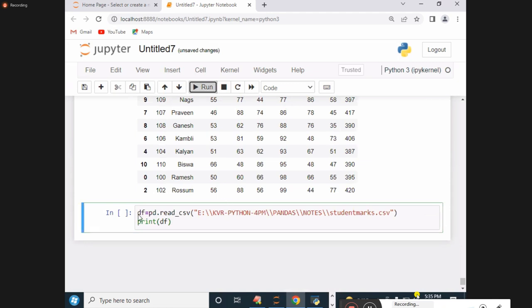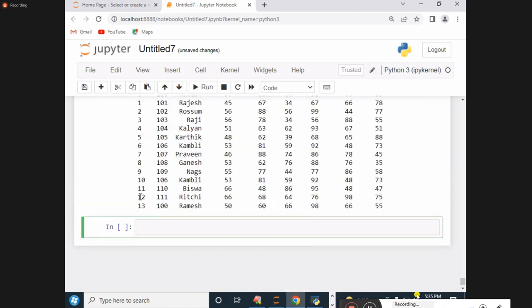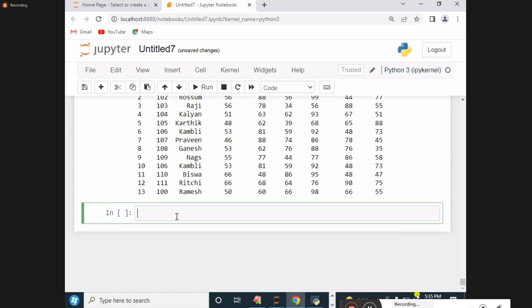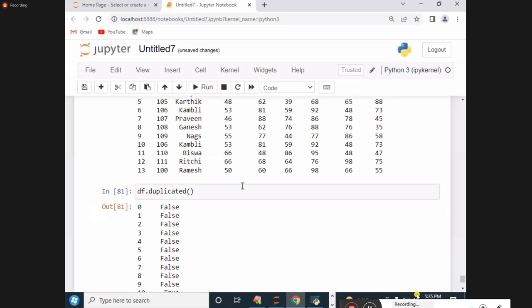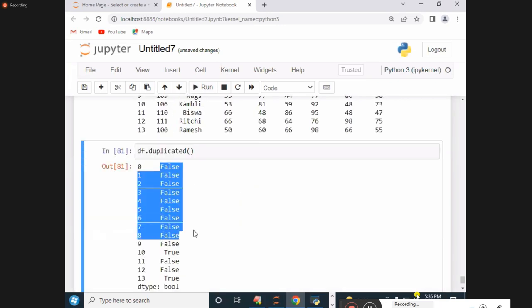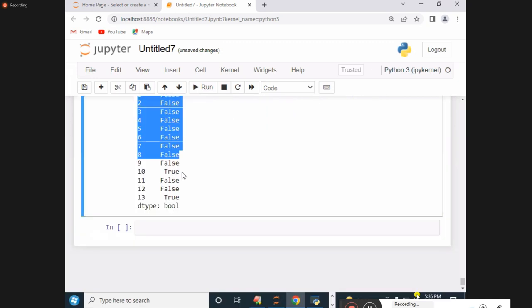What is happening? 100 is there somewhere else. Ramesh is already there. Now you say df.duplicated. It will give you a Boolean array. Wherever there is a True, it is duplicated. See carefully, no duplicate records are there, but the 10th is a duplicate record, and the 13th is a duplicate record.